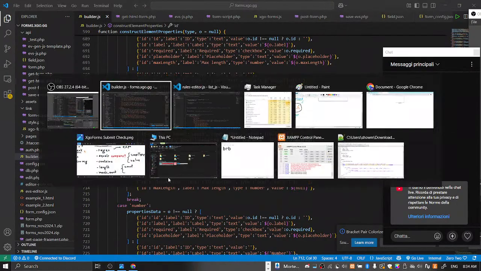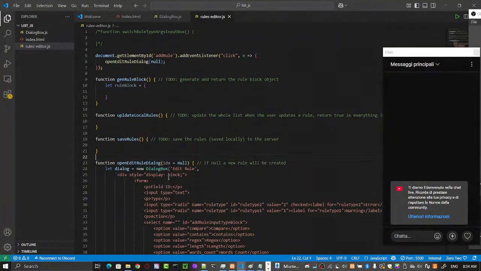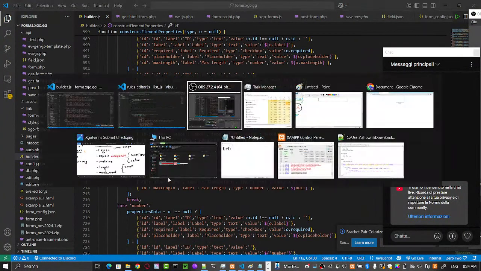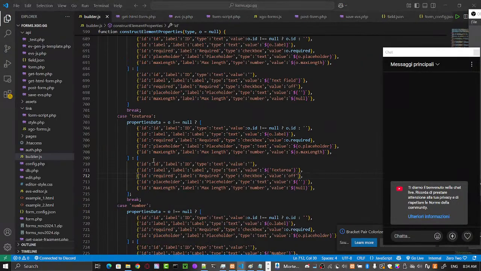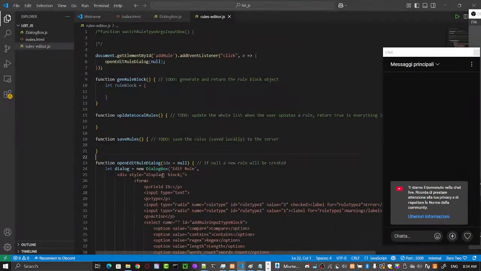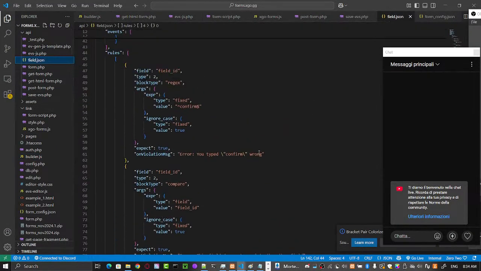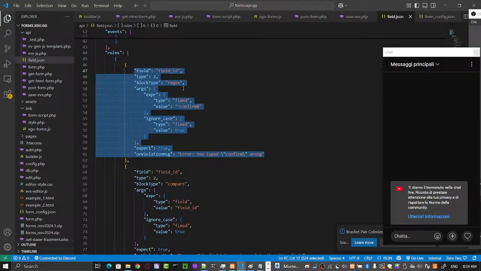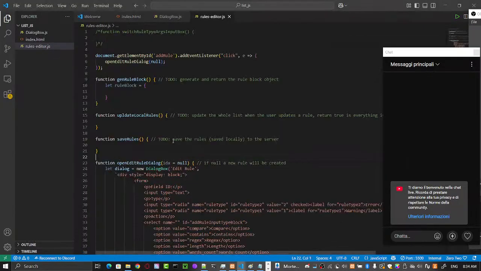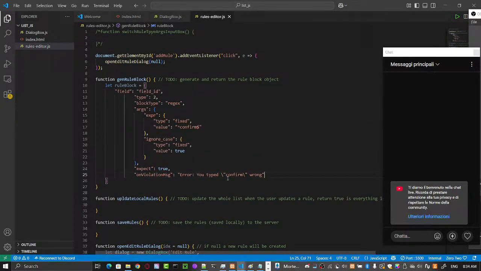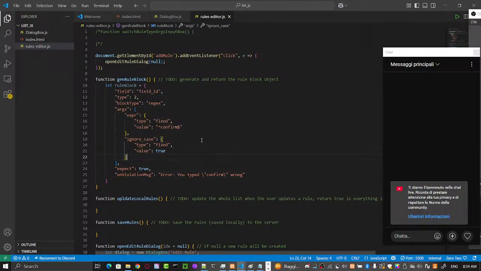So we have, oh my god, this is annoying. So we have this part here, and we should just copy this and probably paste it right here. And this is where we fill our attributes. It's very simple.